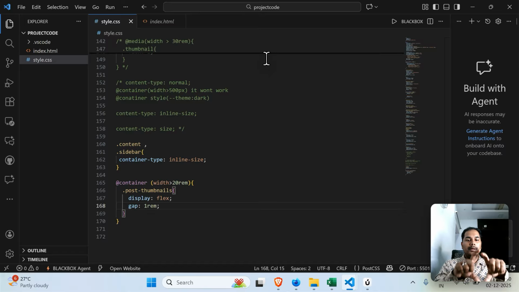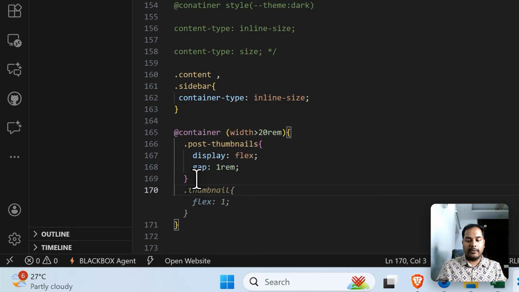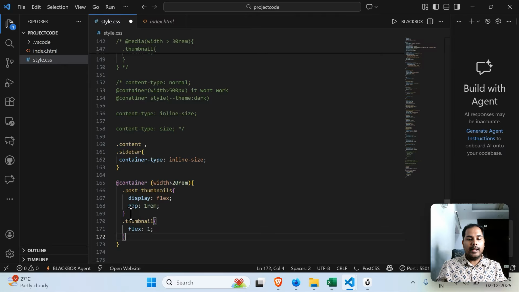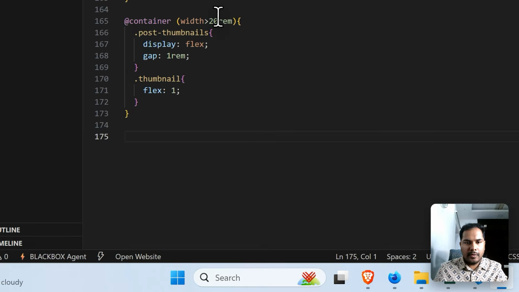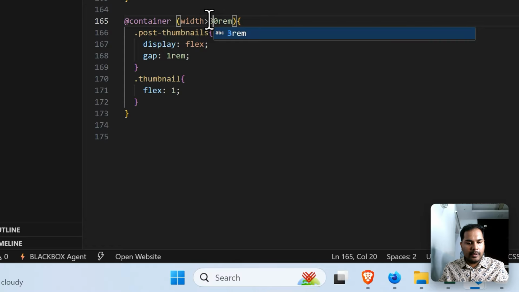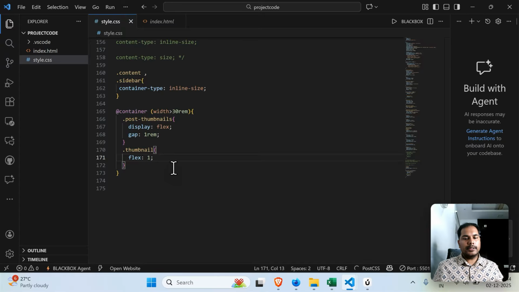This is for the bigger, main container. Then we'll add one more selector, the thumbnail, and set its flex value to 1. So here we are doing equal width distribution. Now one more thing, as per the calculation, let's keep it to 30 for now. Save it, and let's see if the design is working or not.